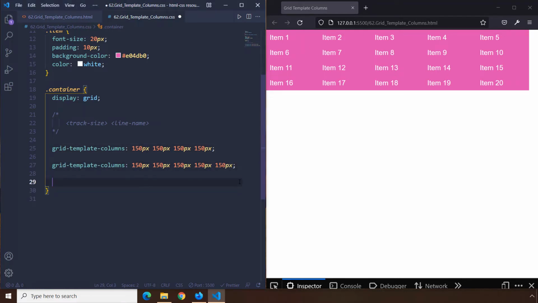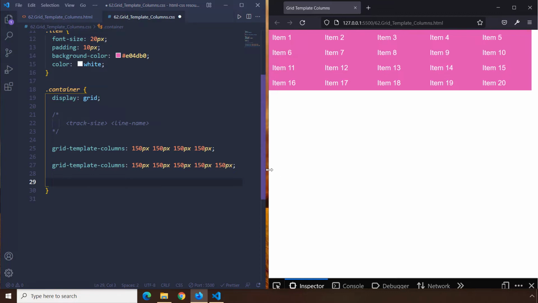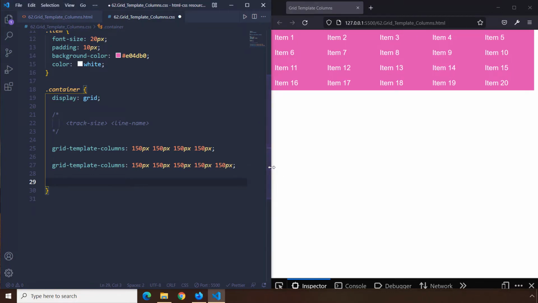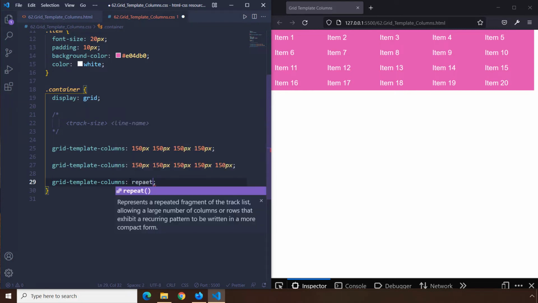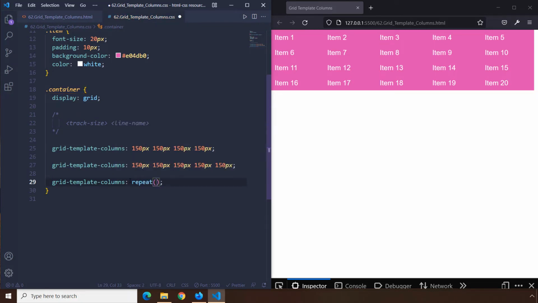Now, writing all of these is a little bit repetitive and it takes a little bit more time. There is a function in CSS Grid, and that is the repeat function. In case you want to create the same width columns and you want to create like 5 of them or 10 of them, you can use this function. So I'm going to say grid template columns: repeat. Now, this repeat only works if the width or the size of all of your columns are the same. Keep that in mind.